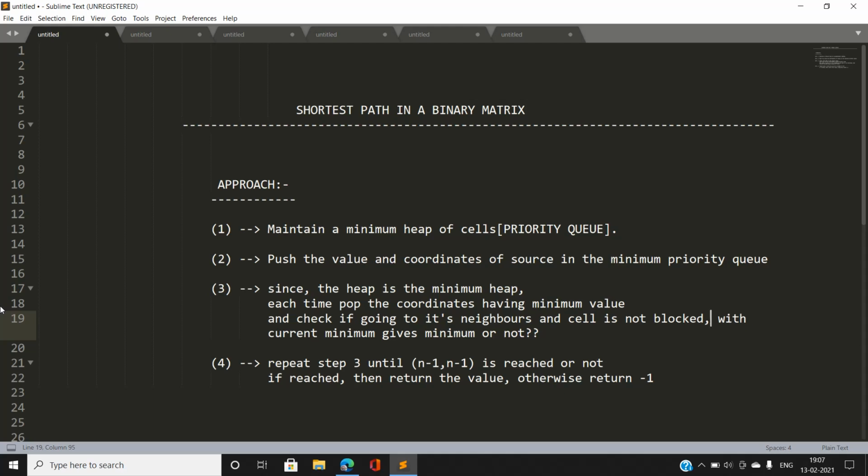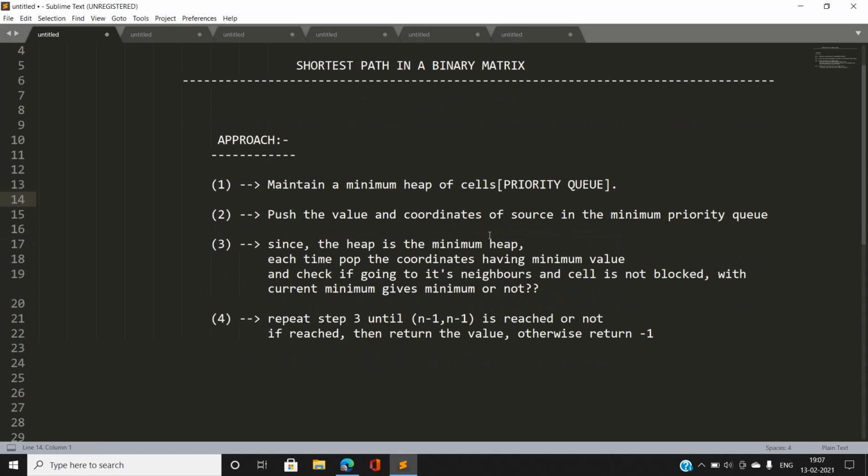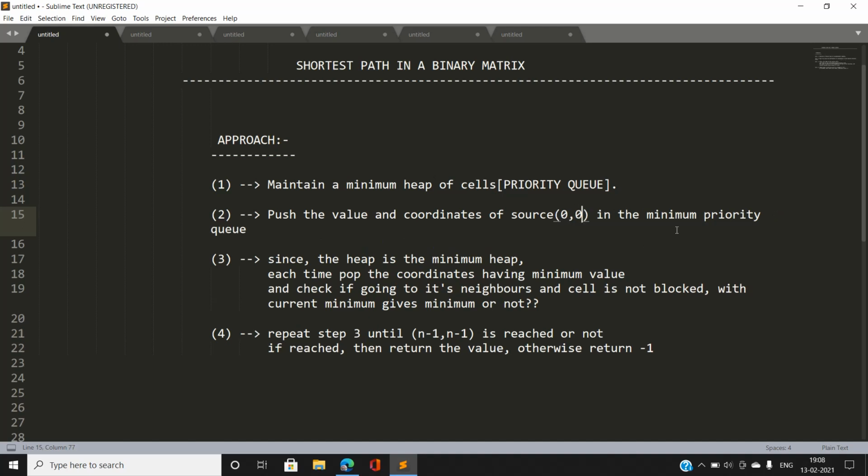So how are we going to do this, what would be our approach, let's understand this. We are maintaining a minimum heap of cells, using a priority queue in C++ STL. Now I am going to push the value and coordinates of the source, here you can see, let me write 0,0, that would be our source in the minimum priority queue, that is the minimum heap.